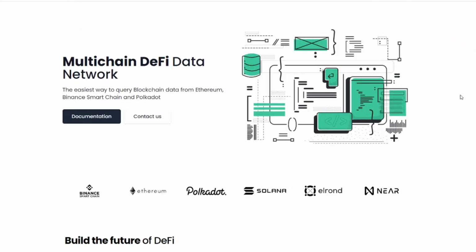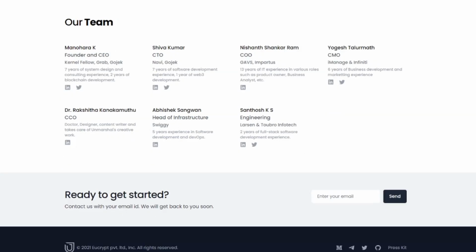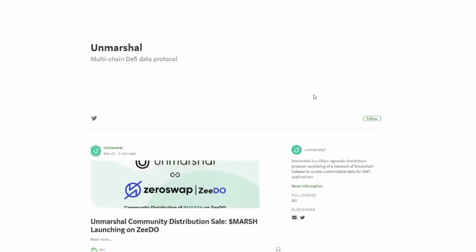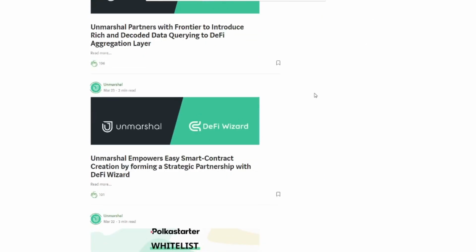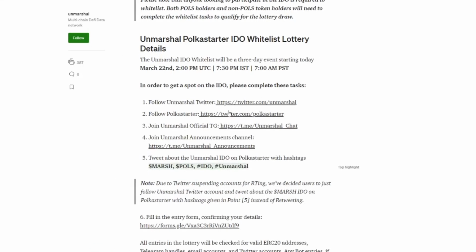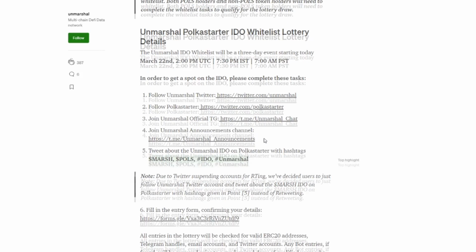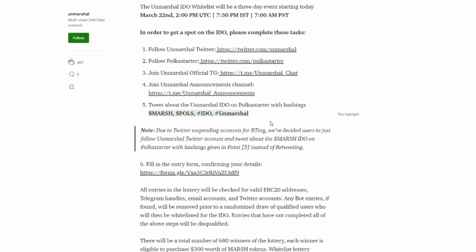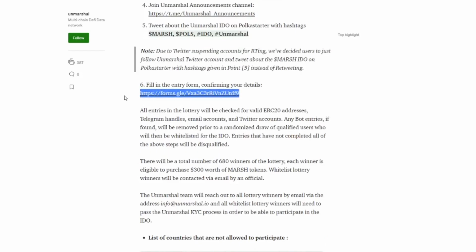So this is Unmarshall. Scroll down, go to their Twitter or maybe to their Medium. We'll just go to their Medium for this example because the whitelist is closed already. Then you can look for a message that talks about whitelist. There you go. Then they say in the conditions, and this is the typical whitelist thing that you have to do. So follow them on Twitter, follow Polkastarter, join the Telegram groups, and then retweet. Usually you have to tag somebody as well, and then you have to fill in the form.